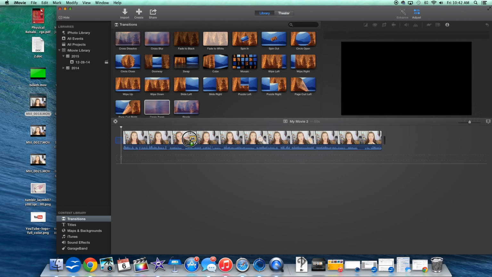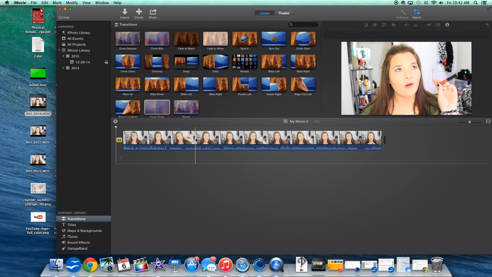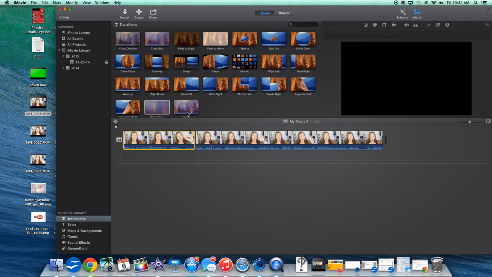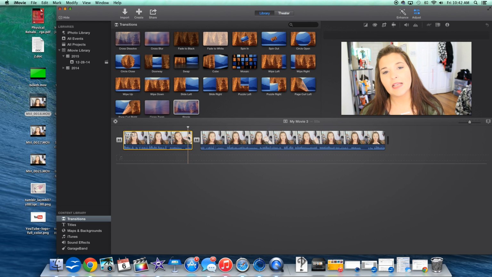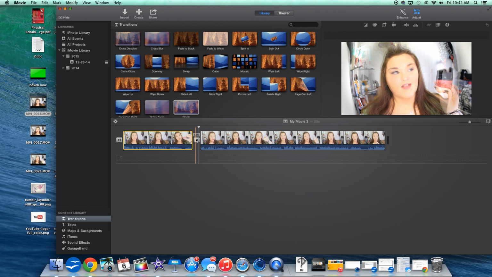It can't go in the middle of a clip unless you split it, but let me just show you really fast. What I like to do to split a clip is I find where I want to split it, right click, which if you have a trackpad you click with both fingers, and go to split clip, and now you can add in a transition between those two. It's absolutely amazing. It's so cheap. Just like that.